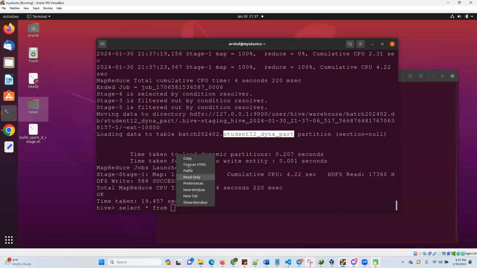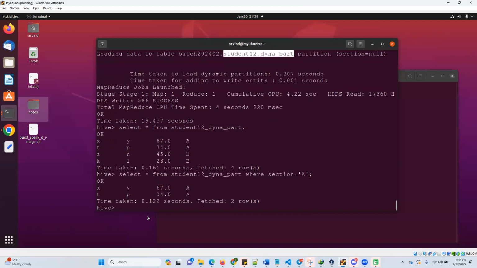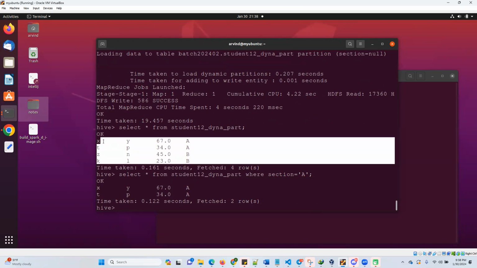So dynamic partition is very easy to do, right? If your source table is ready, dynamic partition is just enabling the dynamic property and running the insert into table command. Can you see? Now if I check where section equal to A, you can get A data. So you can see here, I just ran the insert one time, right? And both the partitions are loaded.